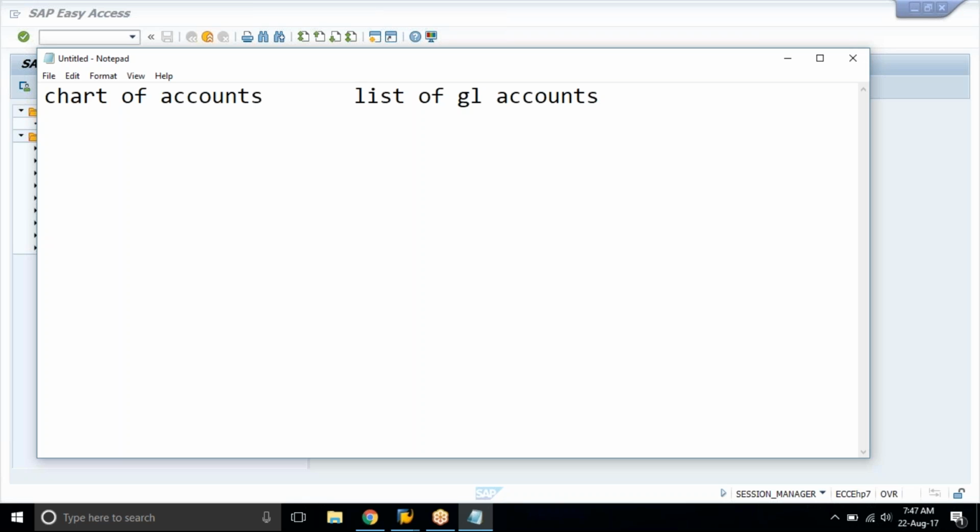So basically, all these accounts like expenditures, admin expense, advertisement expense, rent expense, etc., purchases, sales, banks, cash, everything needs to be created. Whenever you create accounts, they will be created under the chart of accounts.